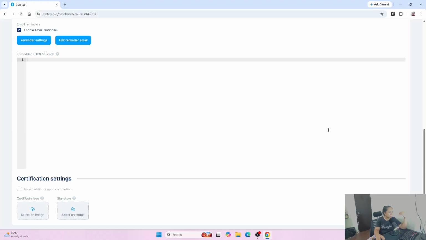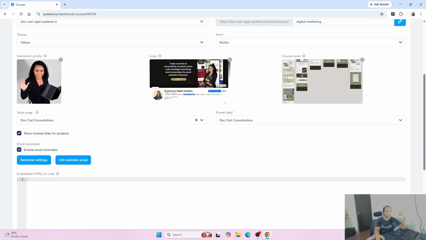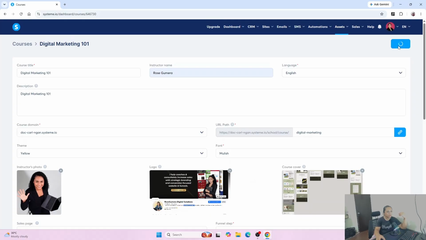Also, if you want to issue a certificate upon completion, you can enable this one. You need to upload a certificate logo and your signature. Once everything is good, click the save button and you will see here changes saved. Once done, go back to the courses.